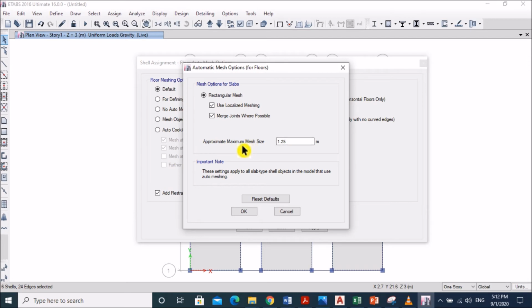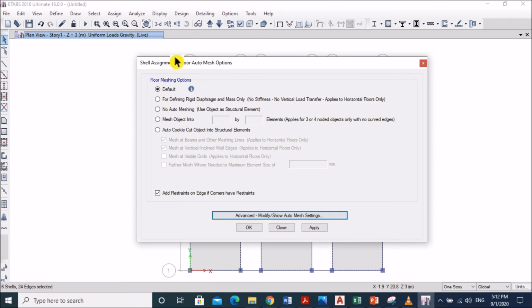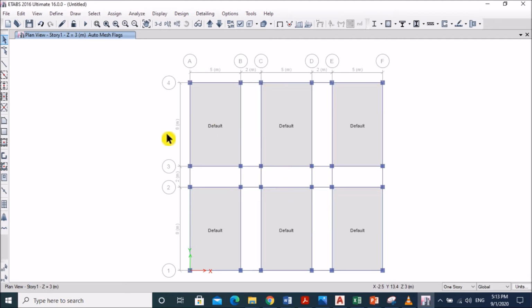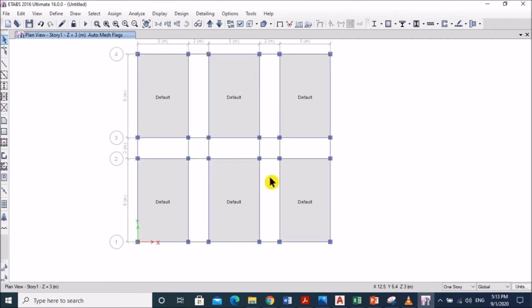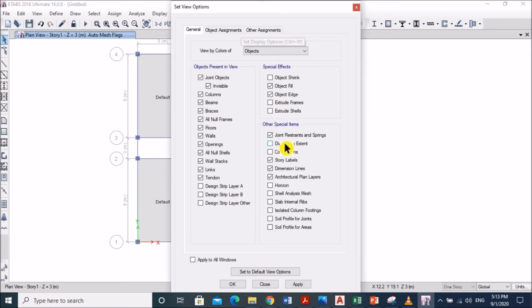Now as per default option, the approximate maximum size will be 1.25 meter, but I want to reduce it to 0.5 meter. Okay, okay, default is okay. Then apply, then okay. Now you will see the slab area is meshed. To see the grid line, just go to set display option and then slab analysis mesh. Okay, apply, then okay.